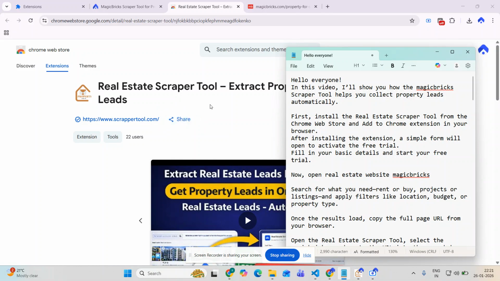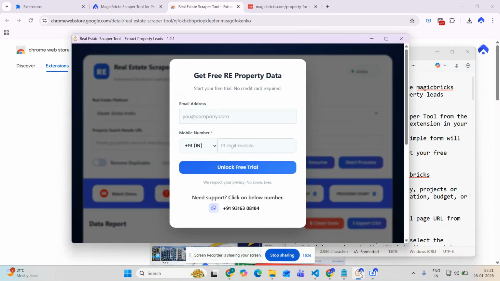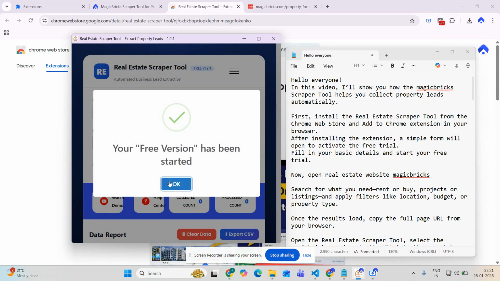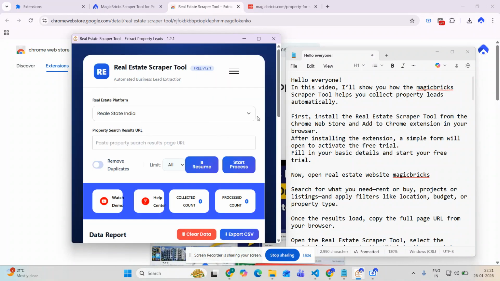After installing the extension, a simple form will open to activate the free trial. Fill in your basic details and start your free trial. Then the free version is started.